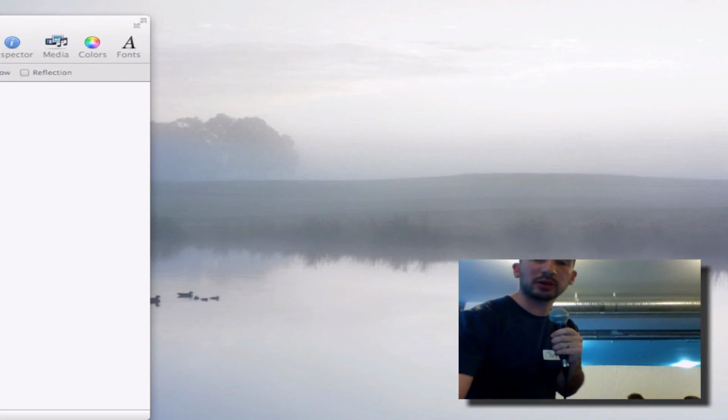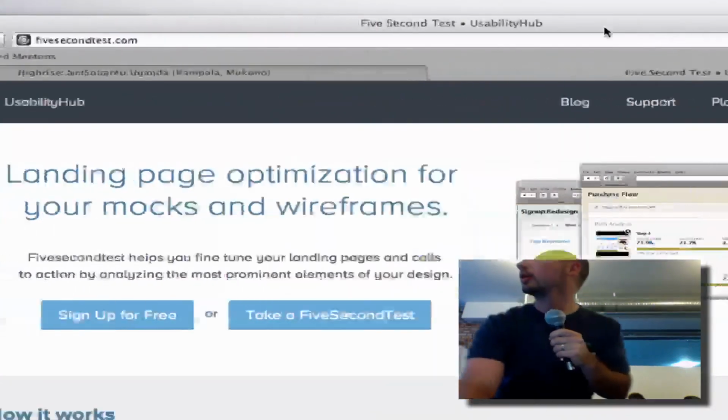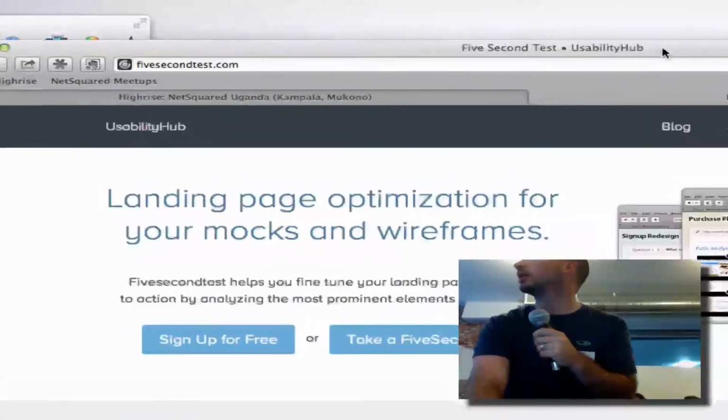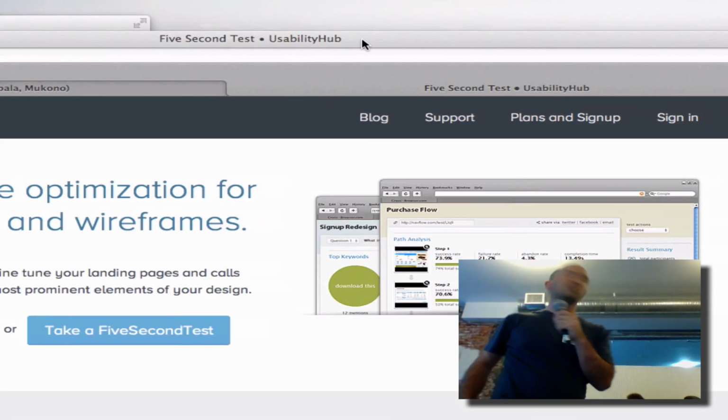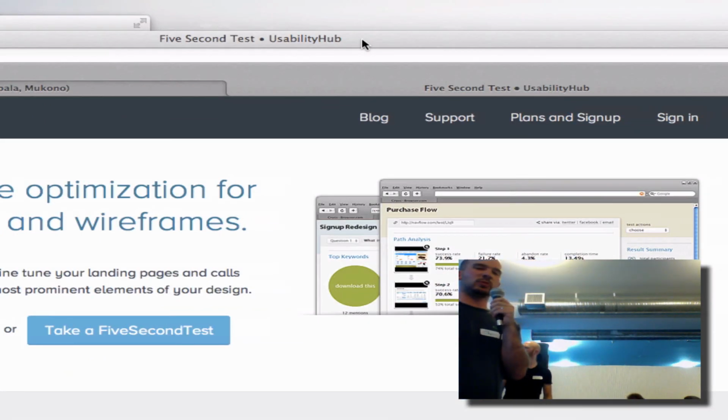Oh, that's not showing up online or on there. Brilliant. Yeah. So 5 seconds. Basically, you can just upload two mock-ups and it will run an A/B test for you.